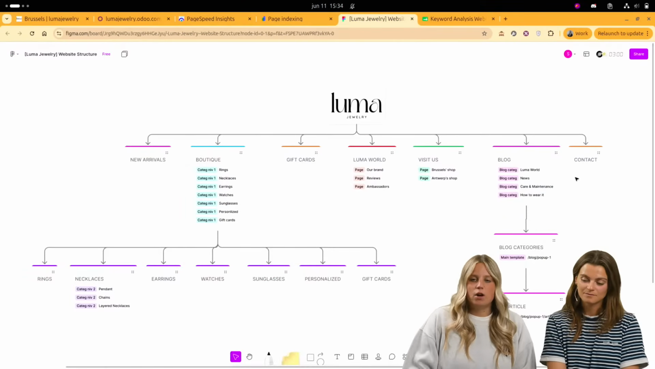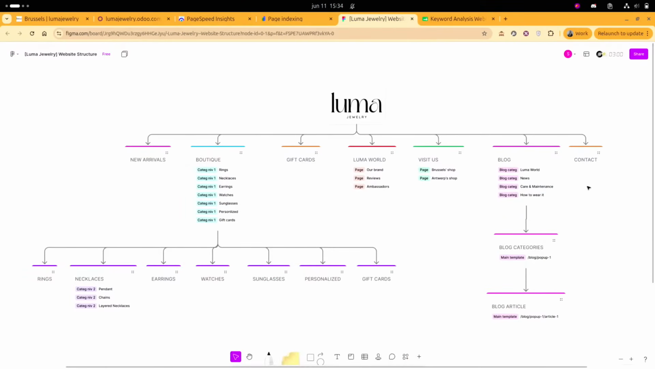And lastly, we have the blog and, of course, the contact us page, which is a main menu item to have.